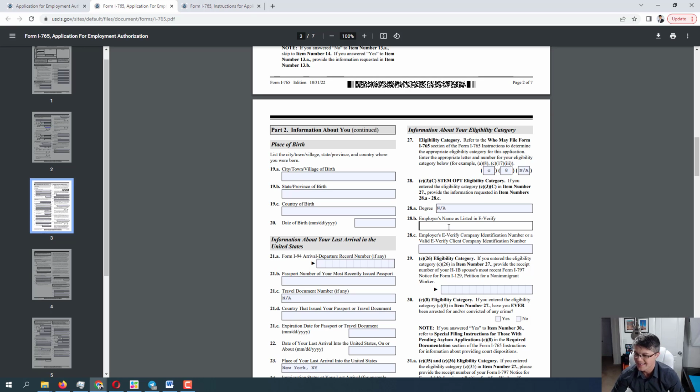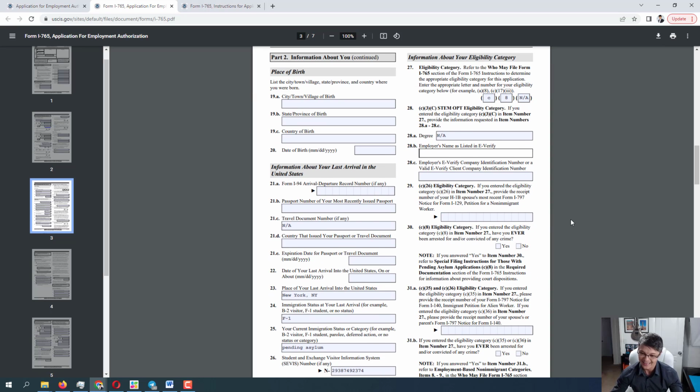Employer's name as listed in E-Verify. Again, if you're applying for EAD based on employment, then it's going to be relevant. In our case, that's not the case though. Employer E-Verify company identification number. In our case, it's not the case, but if it's applicable to you, then you should find that out and enter it here. C26 eligibility category. Again, this is not for us, but keep in mind, it might be for you. C8 eligibility category. Okay, that is for us because John Doe is pending asylum.